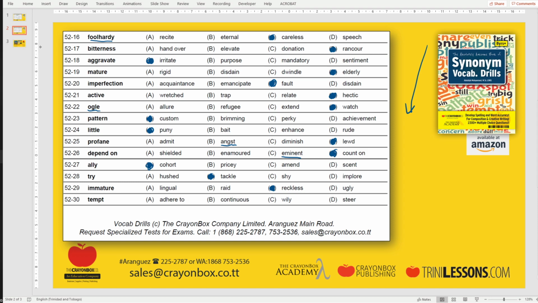Tempt. Oh, the last one is a bit tricky, but it's not adhere to, it's not continuous, it's not wily, so it has to be steer. So you can steer someone in a particular direction. That would be to tempt them. All right, so there we go, 30 questions.